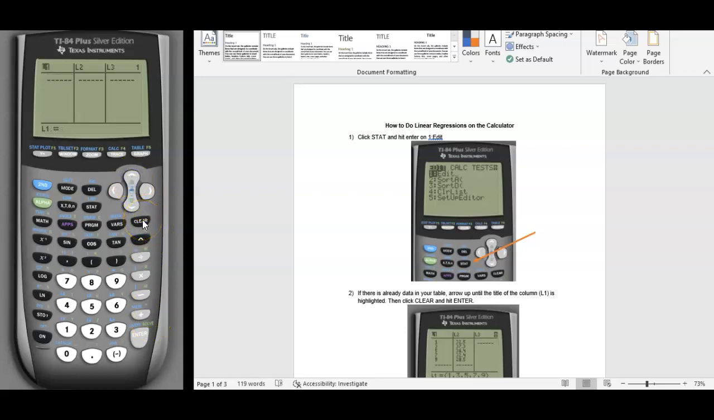some reason, just go up until the title is highlighted and then click Clear and then Enter. And you're going to do the same thing for L2. Go up, click Clear, and then Enter, and it'll clear out the values in your table.